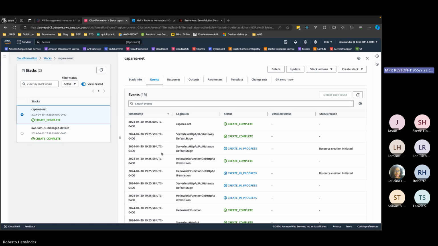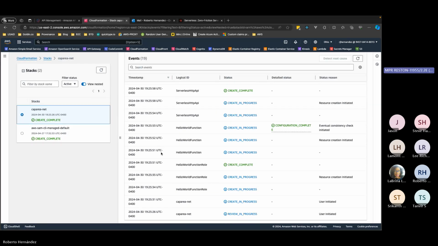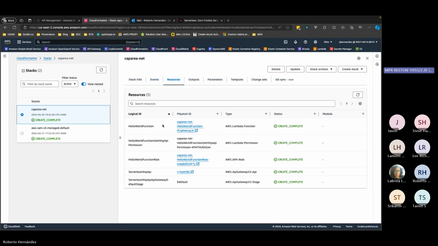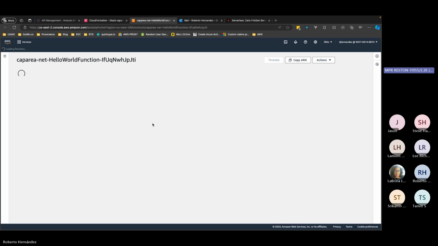There's a pretty good log of events of things that happened during the creation of the resources. There's the resources that needed to be created. This is similar to what we saw in the CLI output. But we can see that it created that function, the hello world function, whatever. Let's click on it.